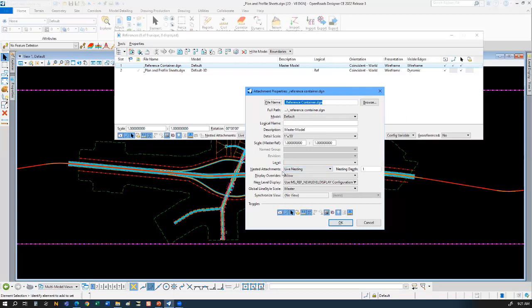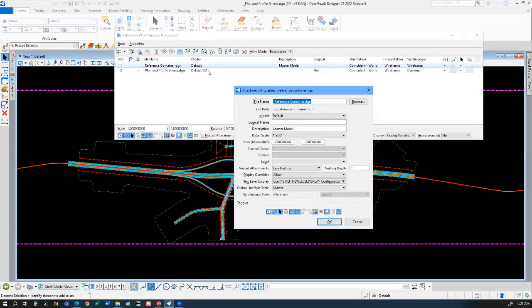And then a little trick here to make this all work is you set your live nesting depth to 1. And what that does, if you're not familiar with that, it basically says I'm referencing in this reference container to my current DGN. And when I set live nesting to 1, I also want to reference in every file that is referenced into the container file. All right, so what that does allows you to more easily manage the files that are being referenced into your sheets. You may have 10, 12, 15 different design files referenced into that container file.